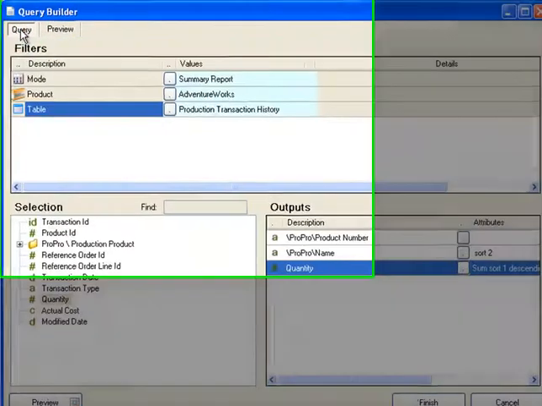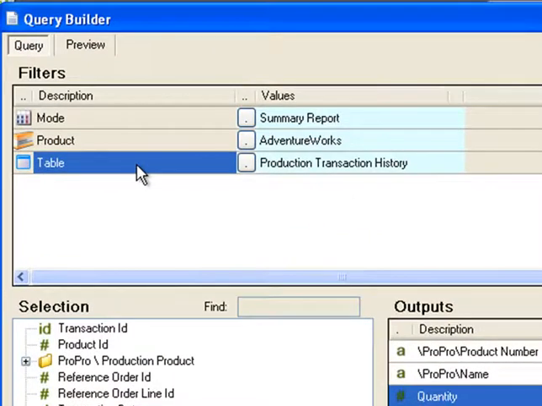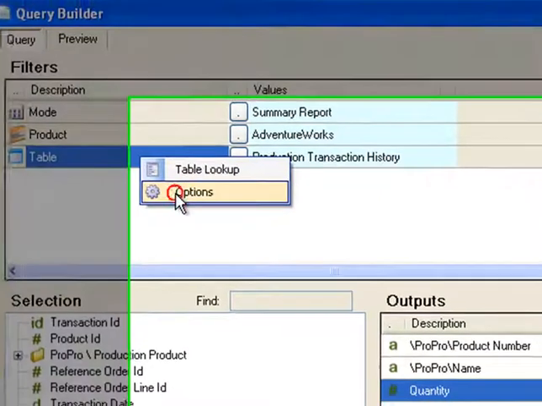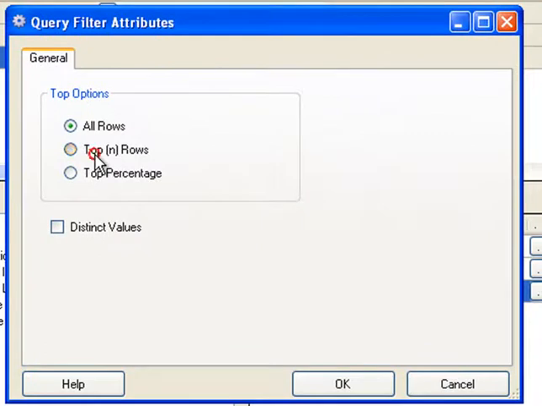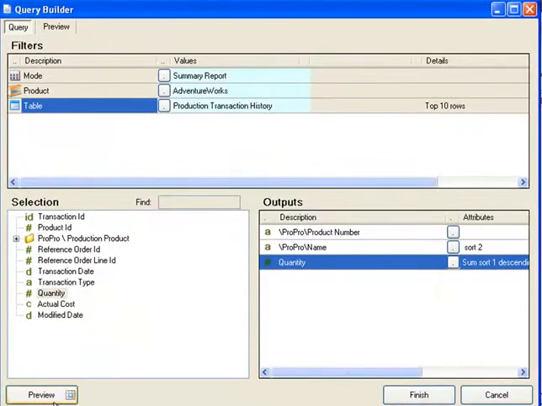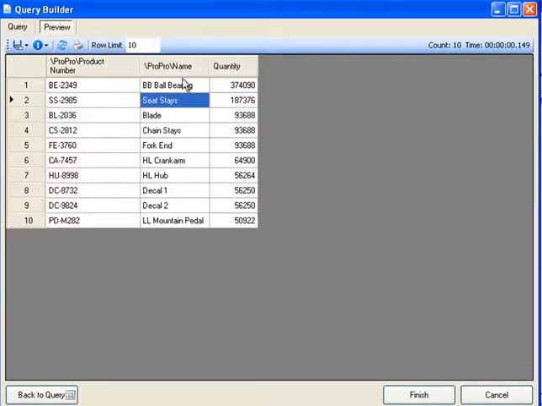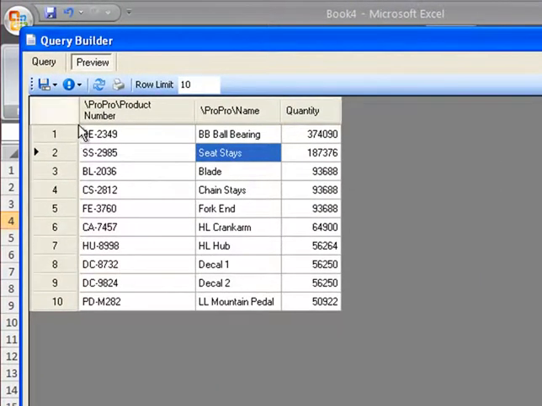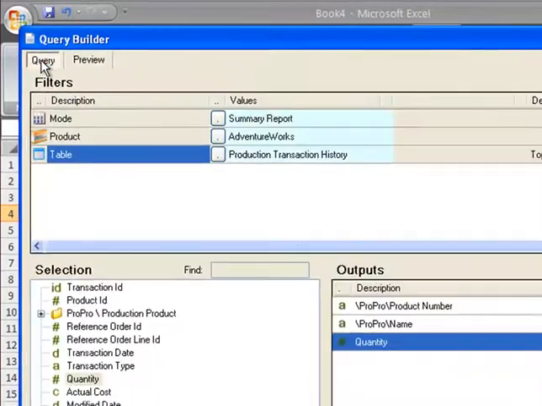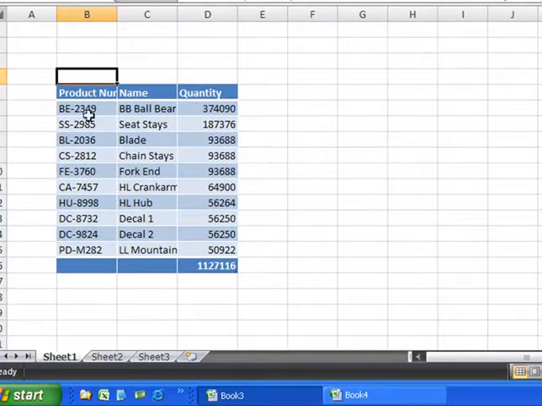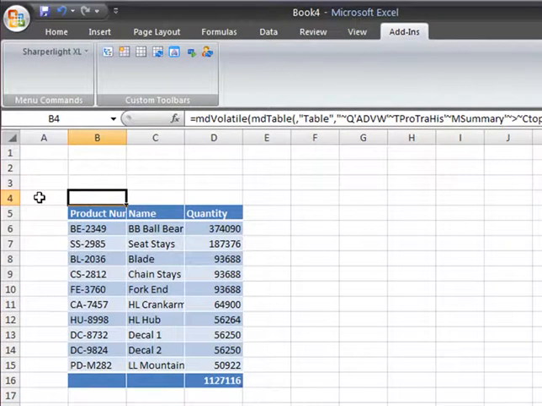So I'll go back again to the Query tab, and this time I'm going to right click on the table and select Options and limit the report to the top 10 rows and preview the data once more. Now this is better. This is the type of report I'd like to output to Excel. So now I'm basically happy with the report. I'll click Finish and a table will appear in Excel.